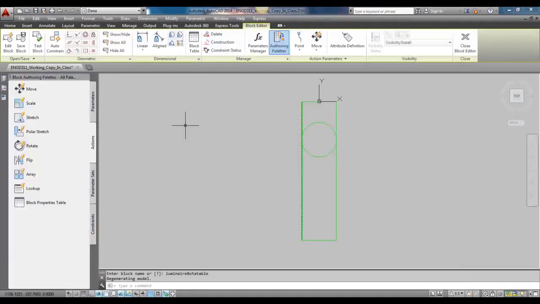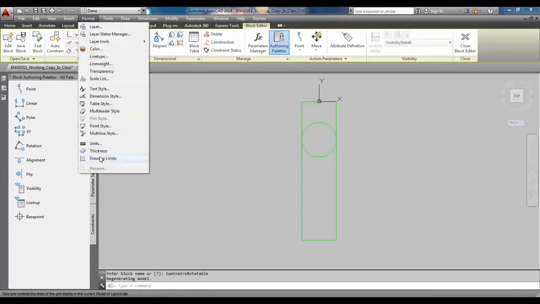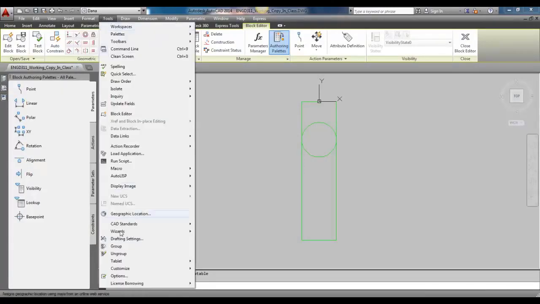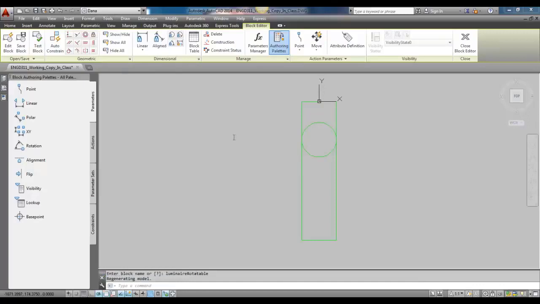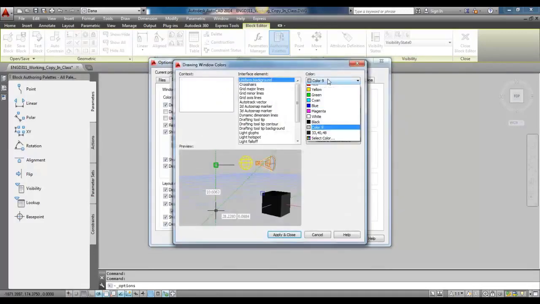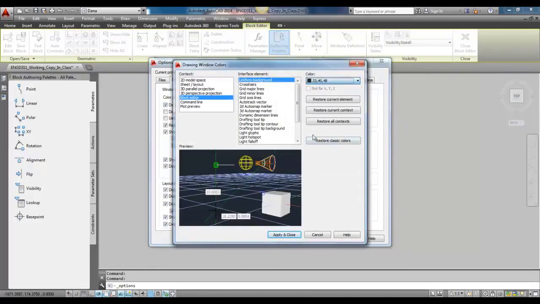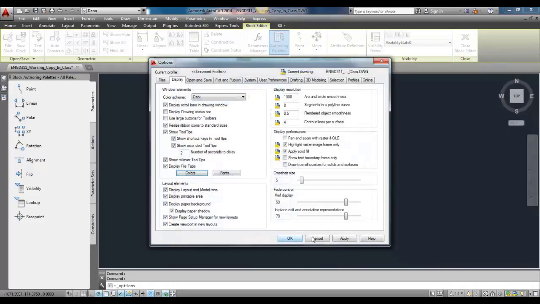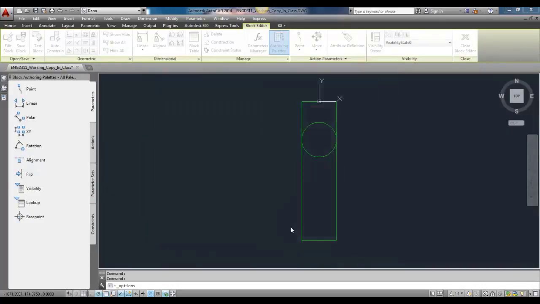I don't know if you can see this or not, but it's a little bit funny in terms of the colors. So let me go to my options here, Tools, Options, and change the colors so that it's a little bit easier to see. I'm going to go to Colors, the Block Editor, and change that so it's a little bit darker. It's not quite black, and that's going to make it a lot easier to see, but still not quite as black as model space. Sometimes you get a little confused as to whether or not you're actually in model space.